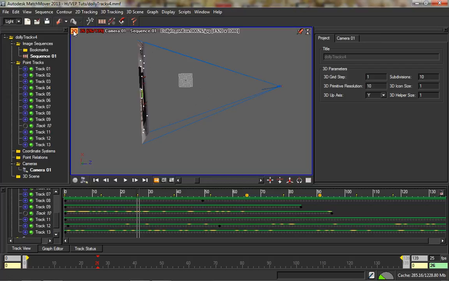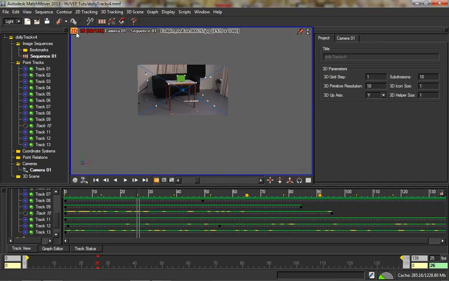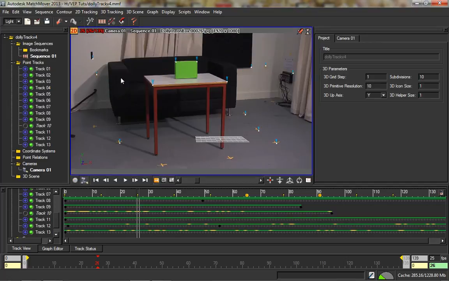create a coordinate system. Okay, so I'm going to go back into the 2D view. What I need to do now, in fact, if I go into Lock Camera, I need to now create a coordinate system. So I need to identify a 0, 0 point in this space and which direction the X and Y and Z axis go in. And what I also need to do is actually define some kind of scale as well.